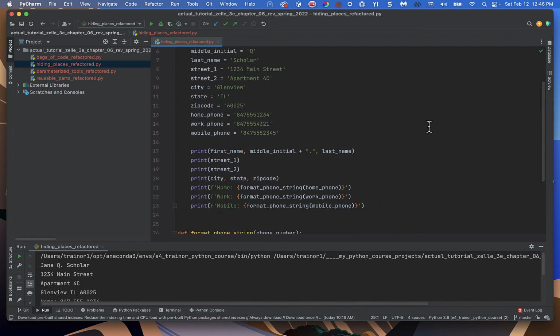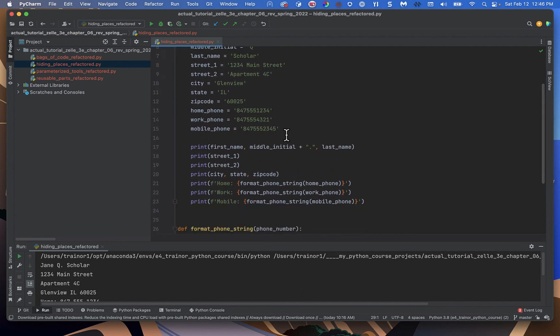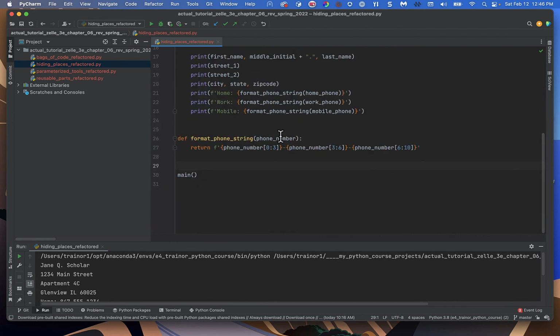All right, so again, what are the tests? Well, what's the overall size of the functions? Well, main looks a little raggedy, but it's okay size. Format phone string is very small. Now a lot of new programmers are very timid about creating one-line functions or two-line functions or three-line functions. Okay, don't be timid. Create a one-line function. This one-line function is brilliant, if I do say so myself.